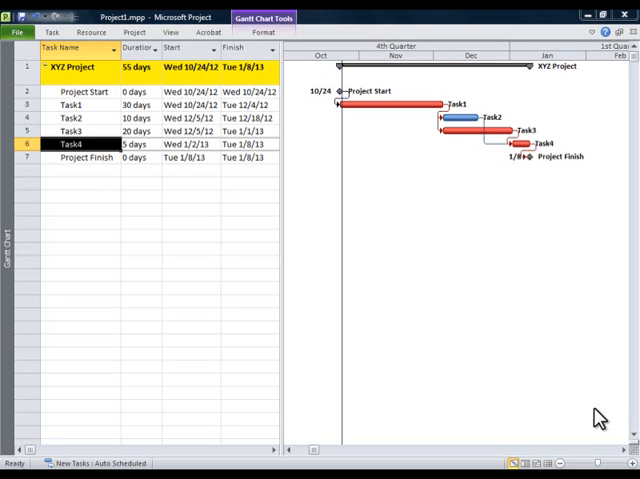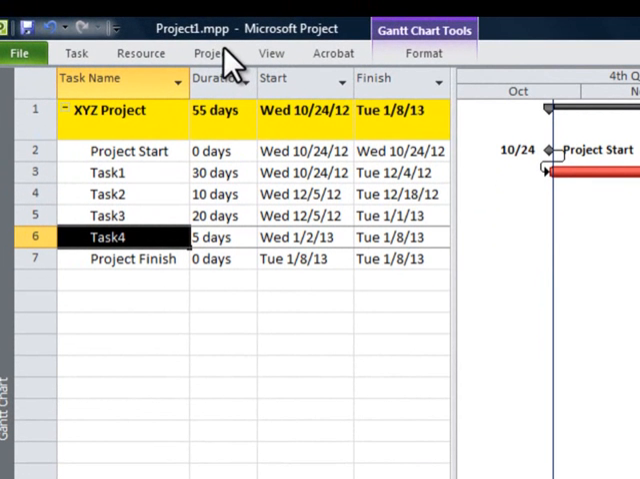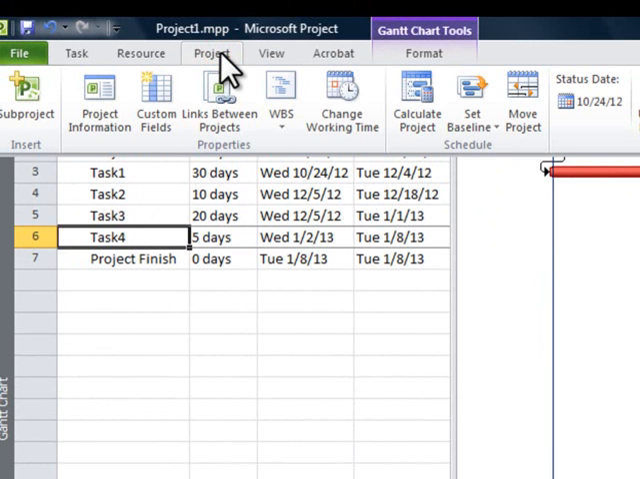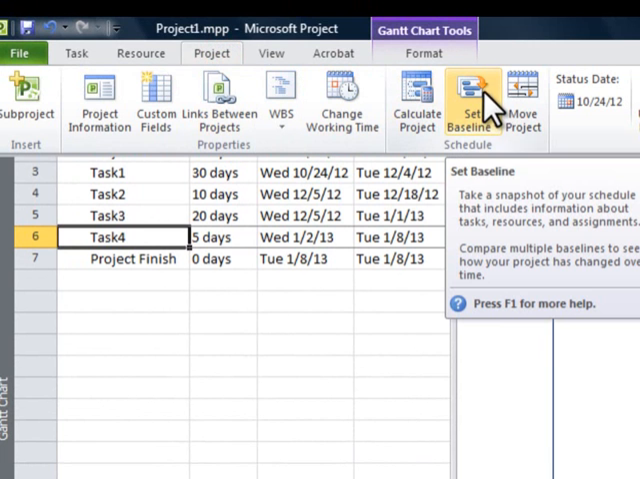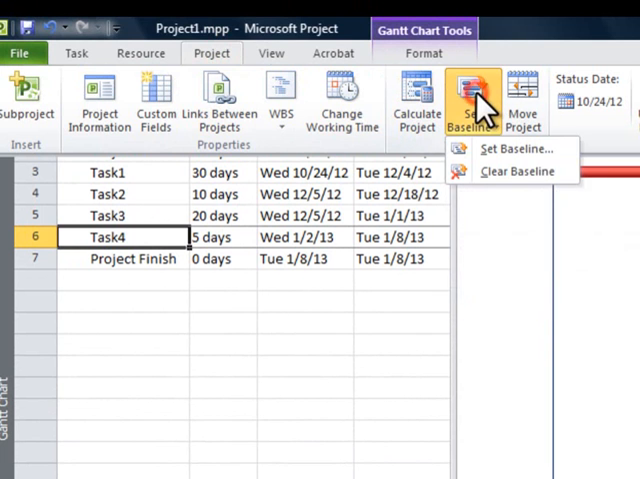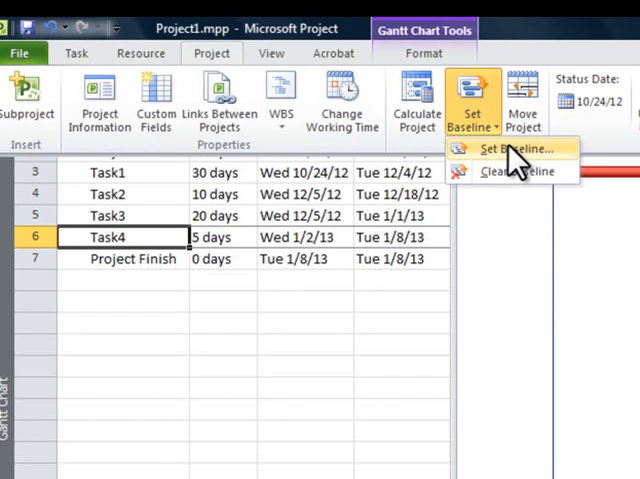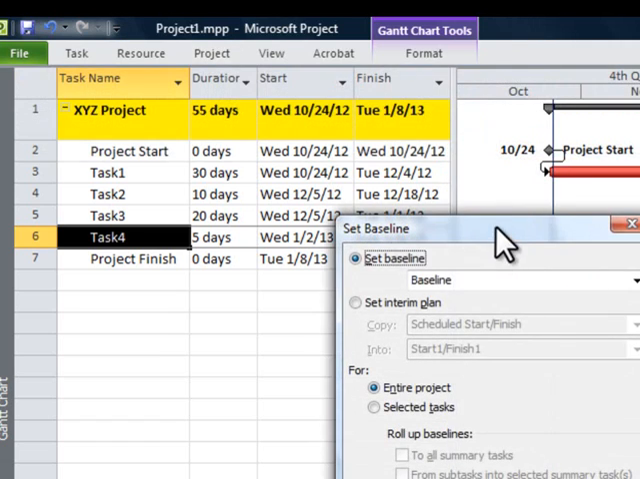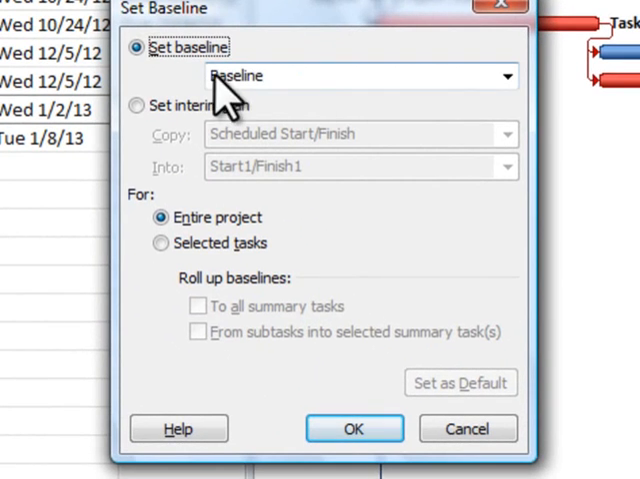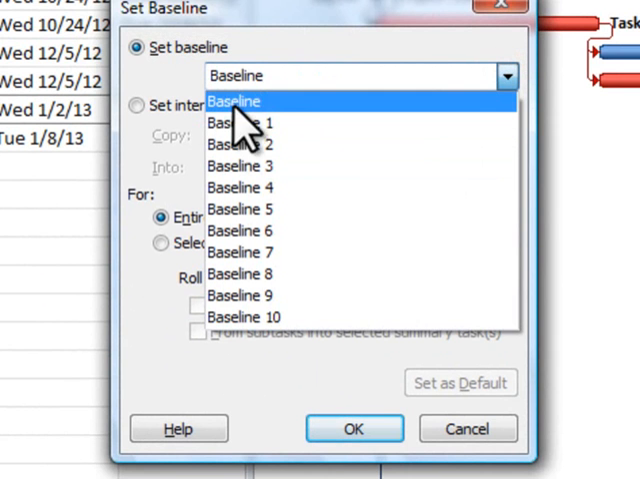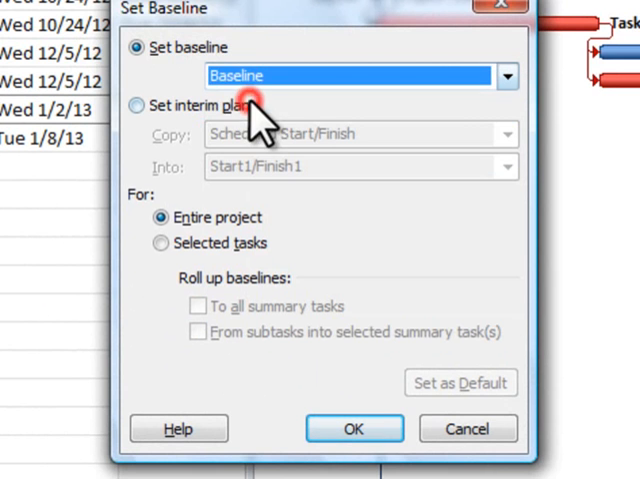We're going to set this up by going up to the upper left hand side of the screen where it says Project. We're going to click on the Project tab and the ribbon's going to fold down. We're going to look for an icon called Set Baseline. Let's click on that icon and then we will click on the sub icon called Set Baseline. Alright, and a dialog box pops up that asks you which baseline file do you want to save. You get 11 choices. So I'm going to pick the first one, Baseline.